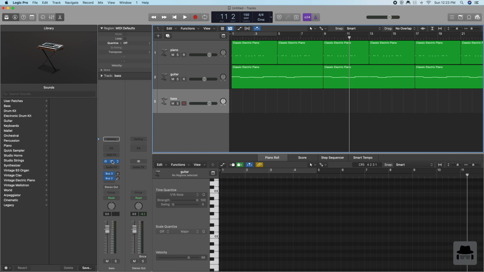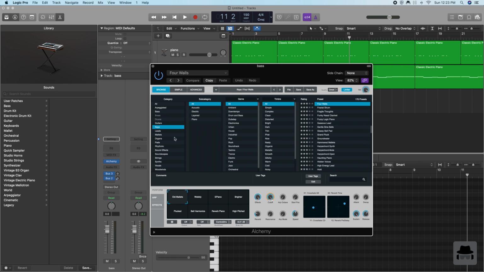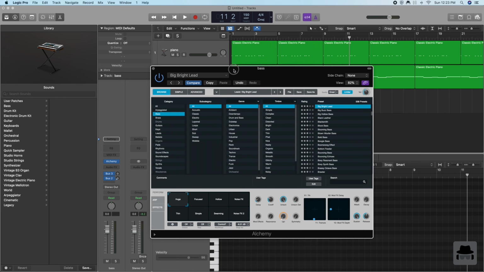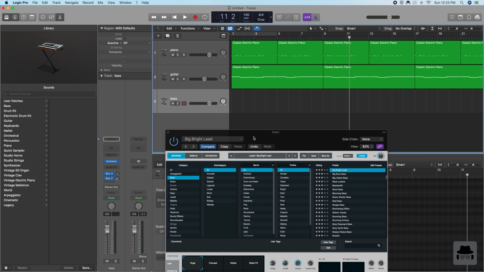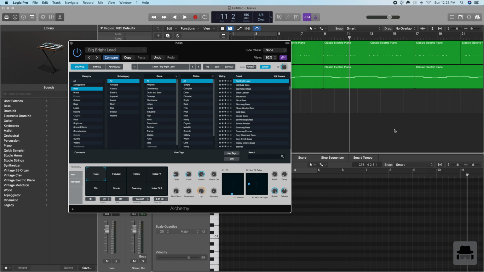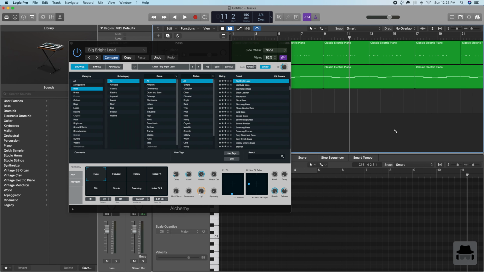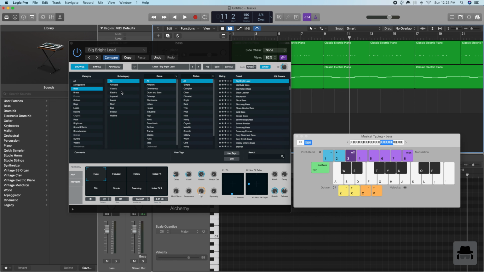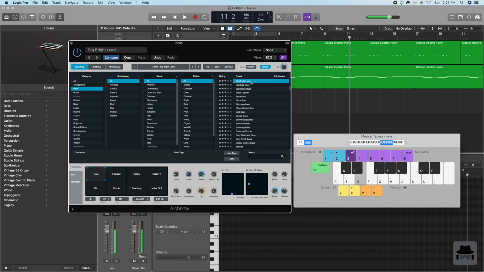We're gonna open up Alchemy again. We're gonna go to bass. We're just gonna go through a few of them. Okay, something's happening there. I'm soloing some tracks out. That's not what I meant to do. Maybe I need to bring up the musical typing keyboard again. Interesting, okay. Cool. So, let's hear these.